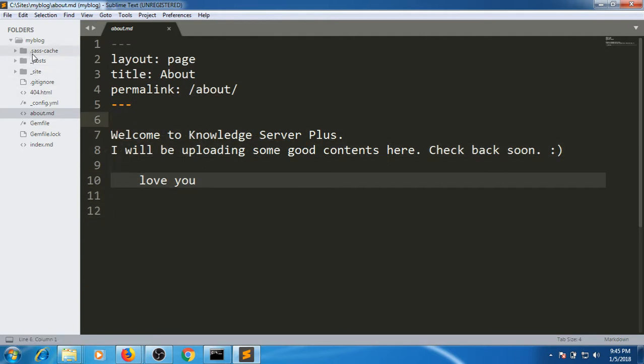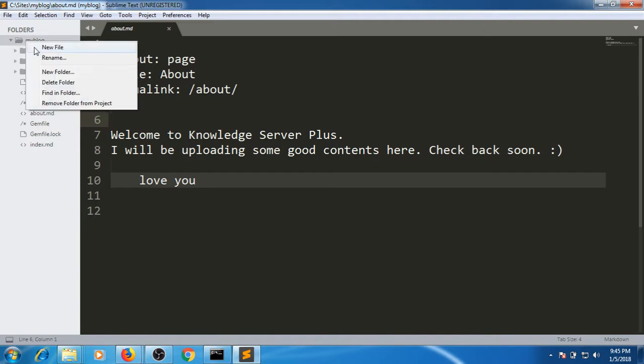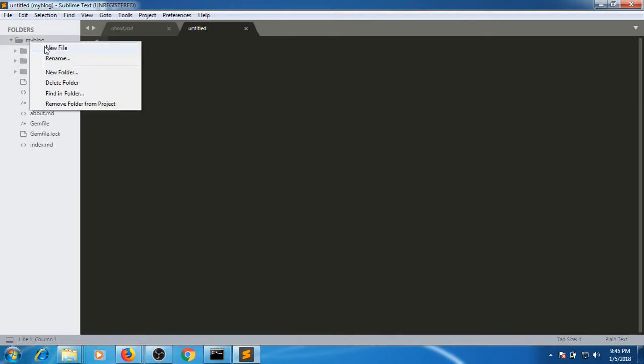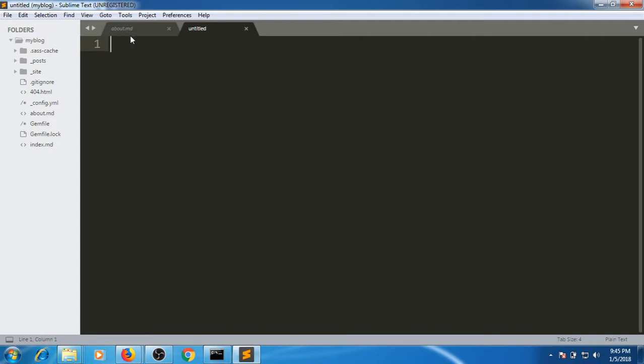To create a new page, this is our root directory, or folder. We go here and create a new file. Remember, it should be at the same place where the other pages are residing. There are other folders, just ignore them, just click on the top folder and click on new file. You need to write the front matter here, inside these three dashes.